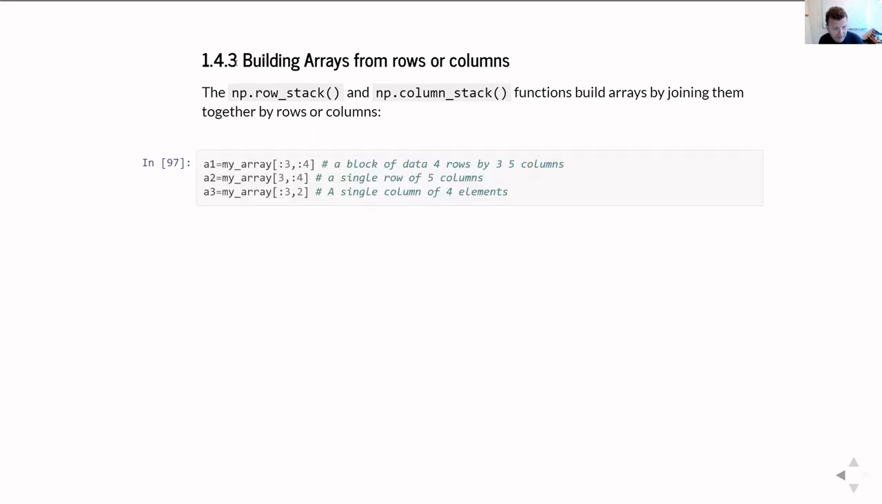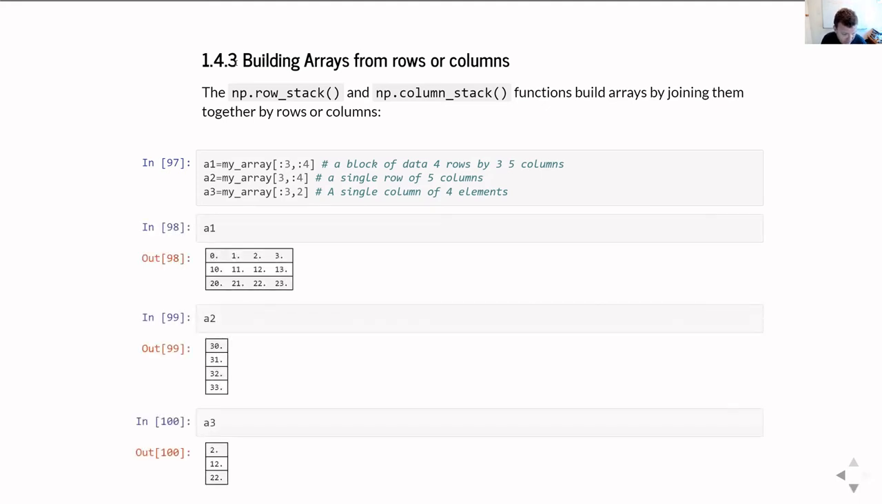So if I define 3 arrays here, we're going to define one which is a block of 3 by 4, then another array which is a block of 4 by 5 columns to start with, another one which is a single row of 5 columns, another one which is a single column of 4 elements, like so. So remember with A2, although it's a row, because it's only got one dimension, it's always going to be printed out as though it's a single column, but it's got 4 elements, which is the important thing.